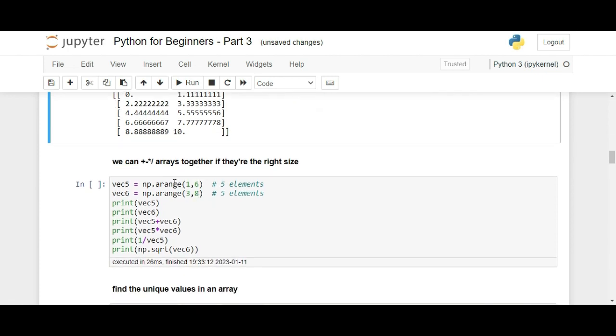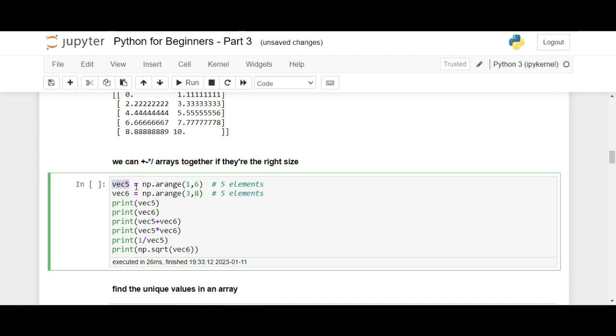Let's see how we can perform some mathematical operations on arrays and how we can merge them together if they are of the same size. I repeat again, if they are of the same size. That's very important here. So I'm defining vector 5, which is nothing but np.arange 1 to 6. It will have 5 elements. Remember, it will go from 1 to 5 and exclude 6. Similarly, I'm defining vector 6, np.arange from 3 to 8, where 8 is excluded, so it will go from 3 to 7, and it will again have 5 elements.